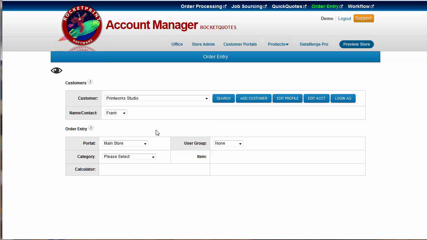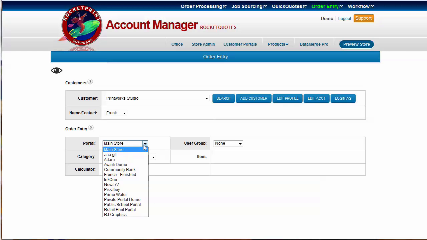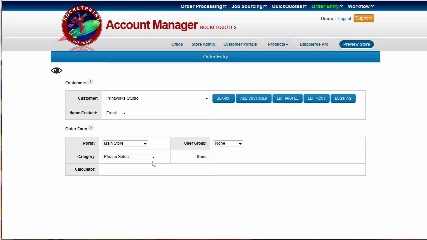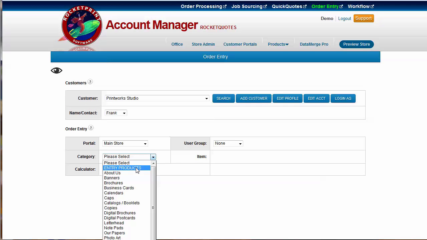Now, once you have order entry, there are a number of ways that you can enter an order. One is you can choose products from your main store, your B2C store. Any products that you've created there are available to enter. Also, you can enter products that you've built for any portal that you've created. So you can enter products from your B2C store, or you can enter products from any portals that you've created.